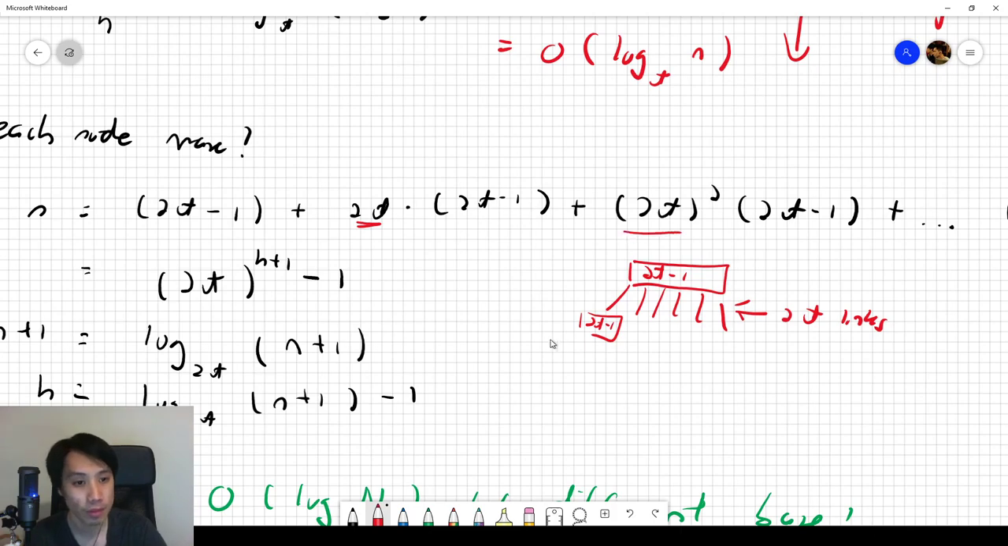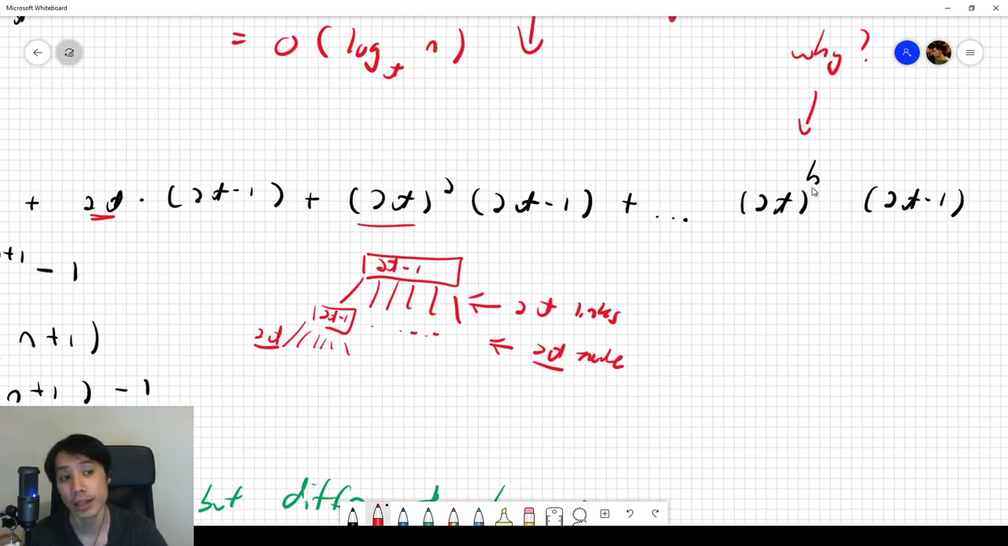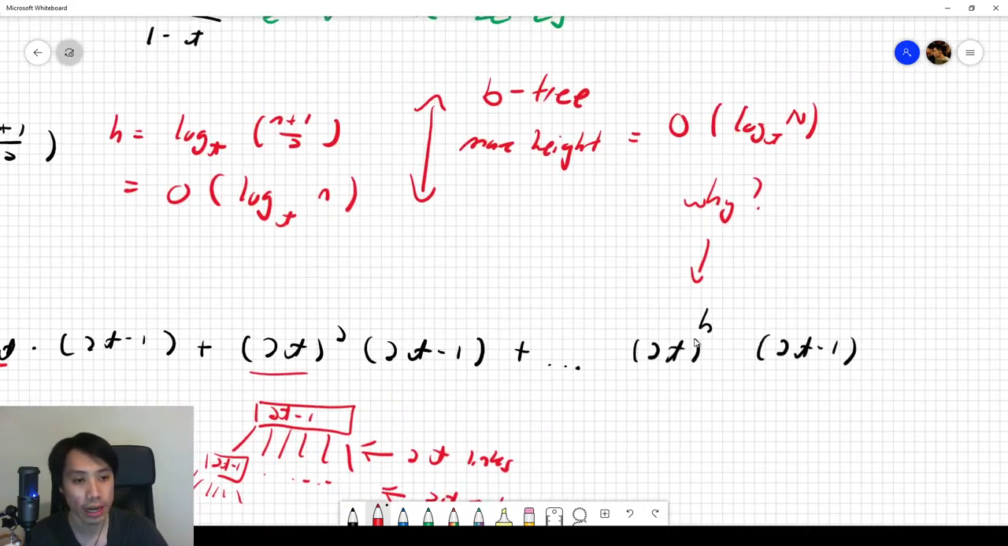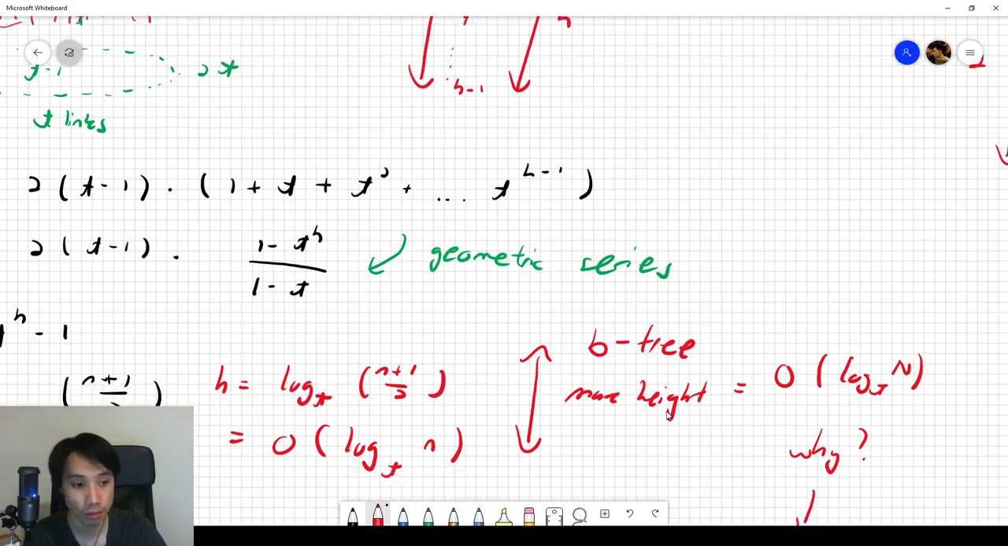Then right here I'm going to have 2k links, but because I have a total of 2k nodes, it's 2k multiplied by 2k, that's why it's (2k) squared, and I repeat the process until I get (2k) to the power of h. Now you're going to ask why here it is h and why here is h minus 1.